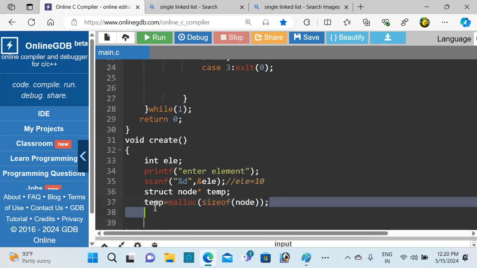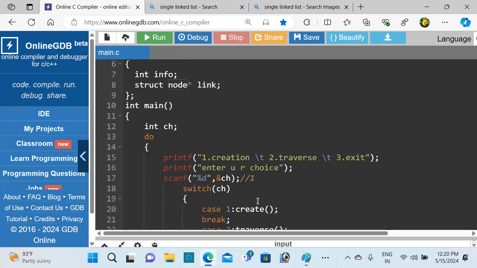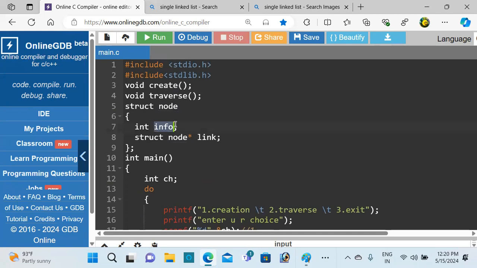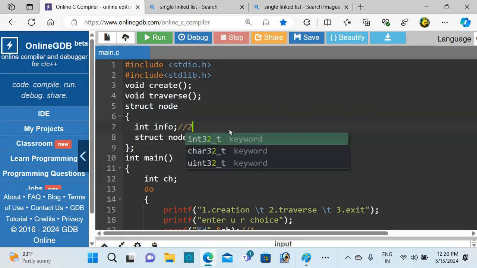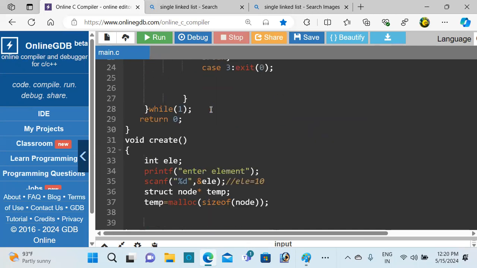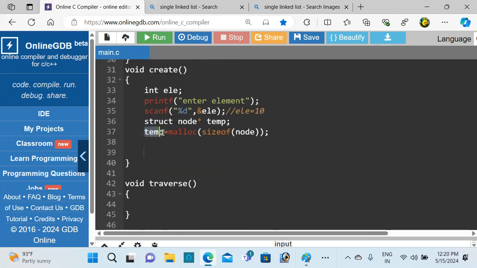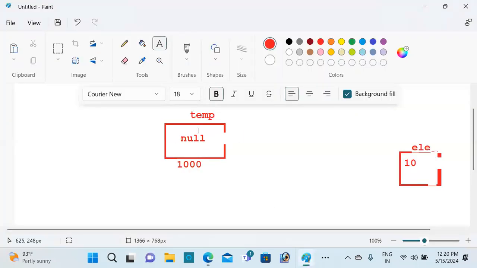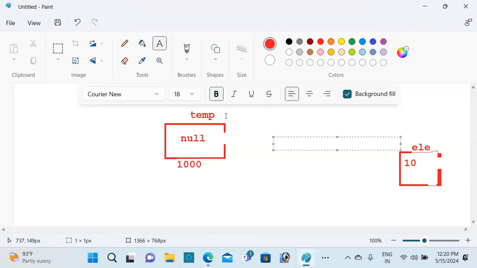Here the memory will be calculated. The node has two fields: one is the information, one is the link. Consider 2 bytes for each. So in total, 4 bytes of memory will be allocated to which variable? The temp variable. Now this diagram will change like this.